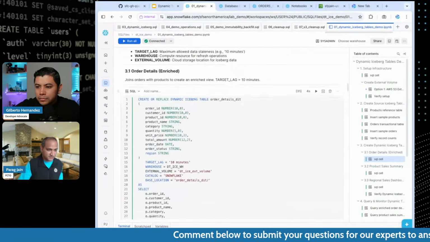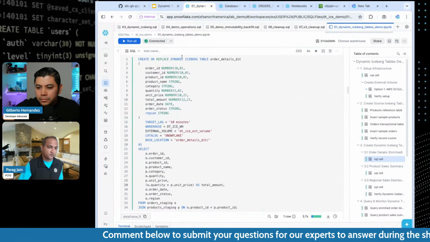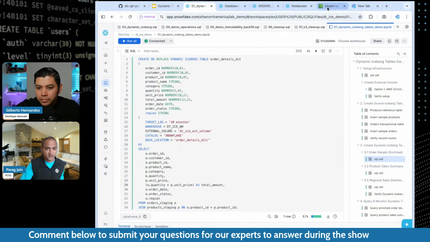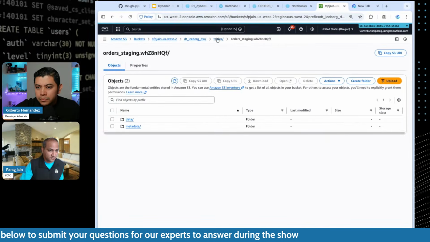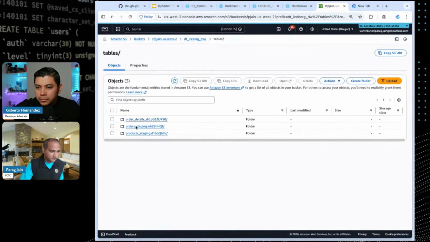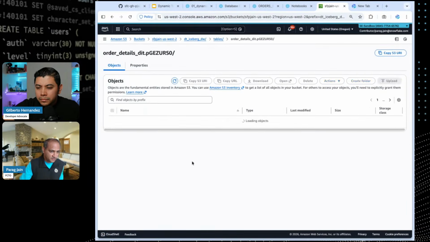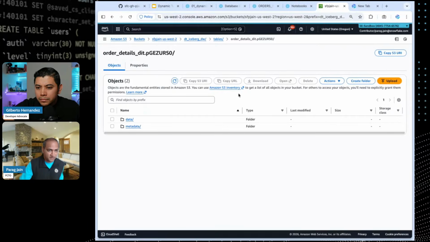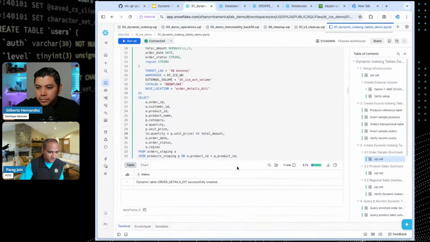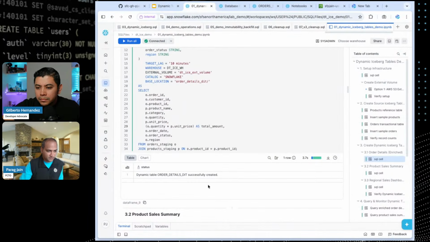Now the beauty is, in the beginning, when you actually create the dynamic table, it actually creates the data as well. So let's go back. There we go. Now we have orders detail, and it has data and metadata. So let's run a quick query to see if we have data in this table.